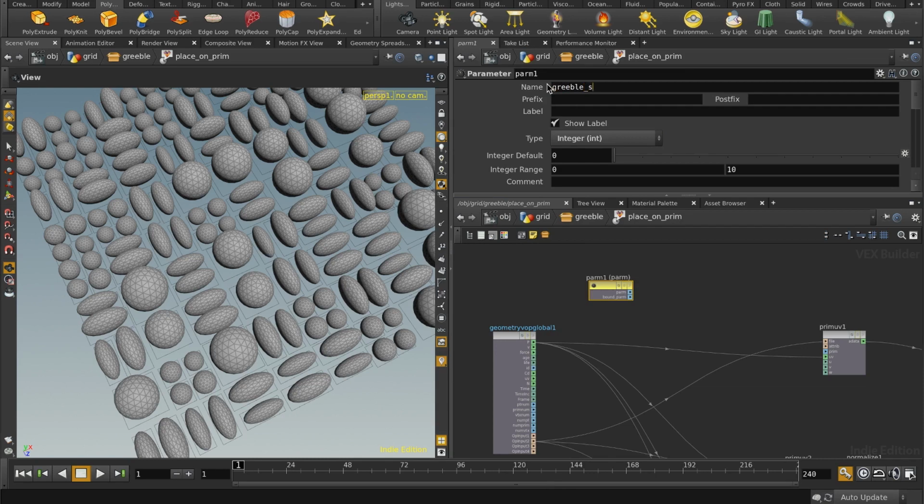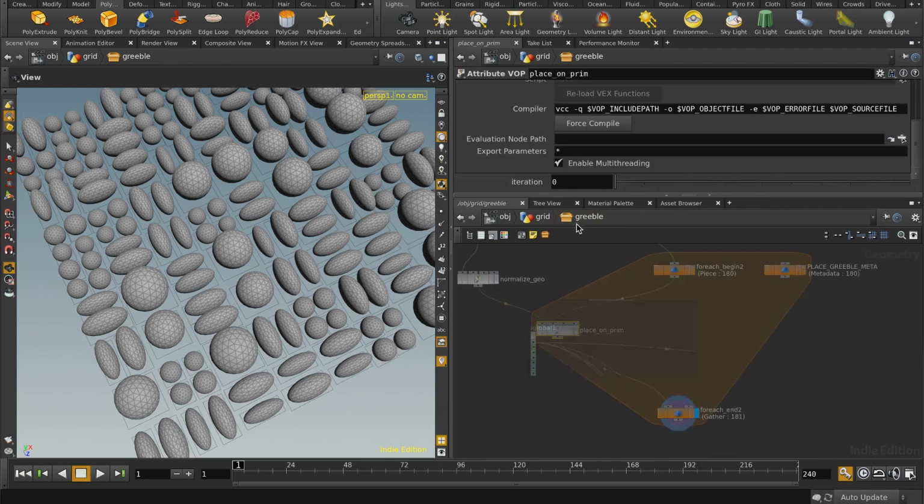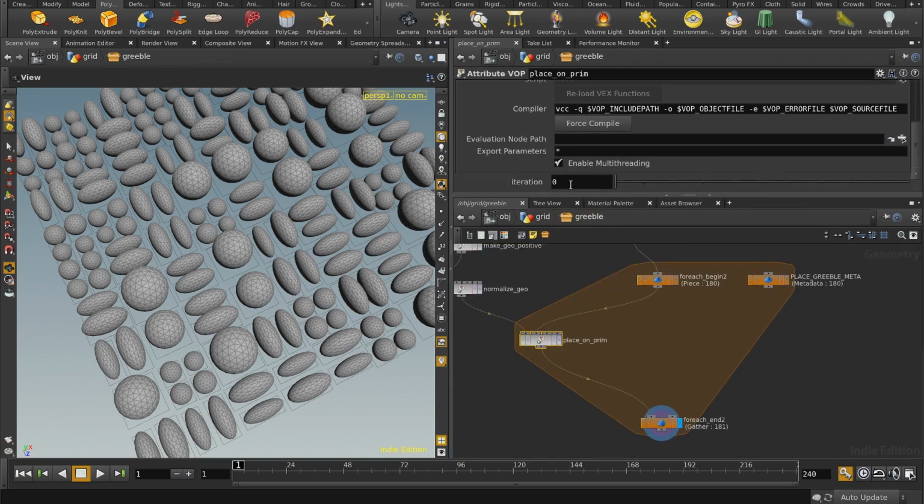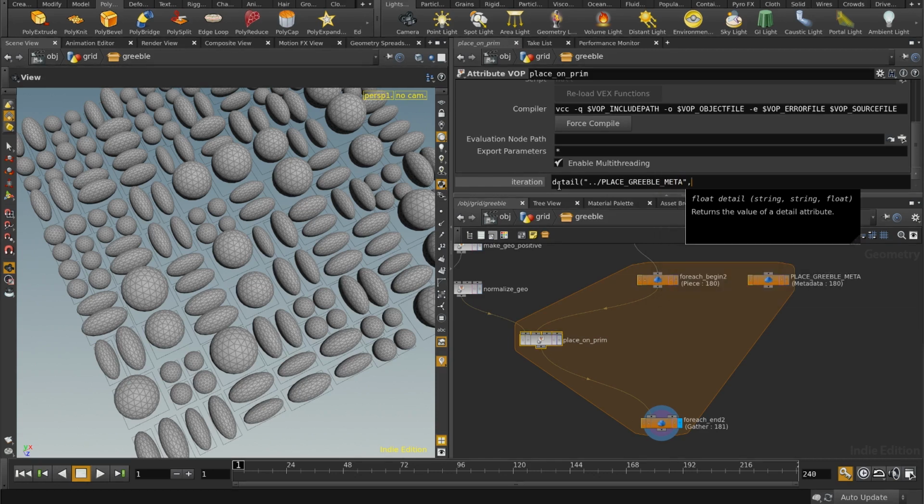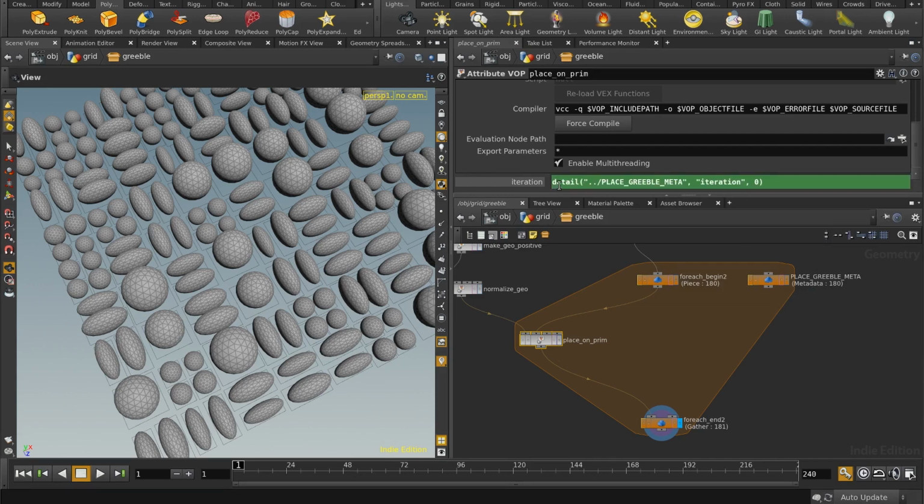Greeble seed, or iteration seed, maybe. That might be a little better. Or iteration, even a little more meaningful. That's fine. And again, we'll use that same detail attribute that we did before, the detail expression. So detail, parenthesis, quote, dot, dot, slash, place, Greeble, meta, comma, quote, iteration, quote, comma, 0, and then parenthesis.